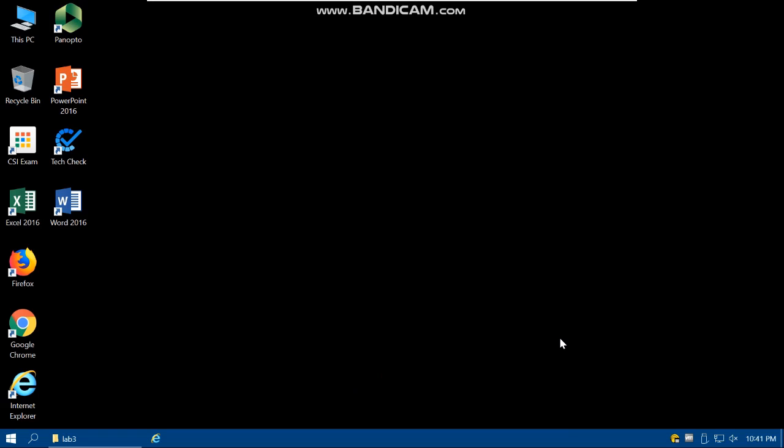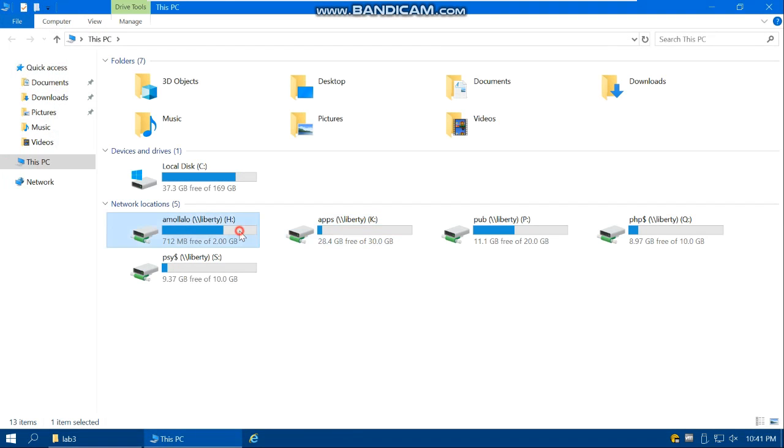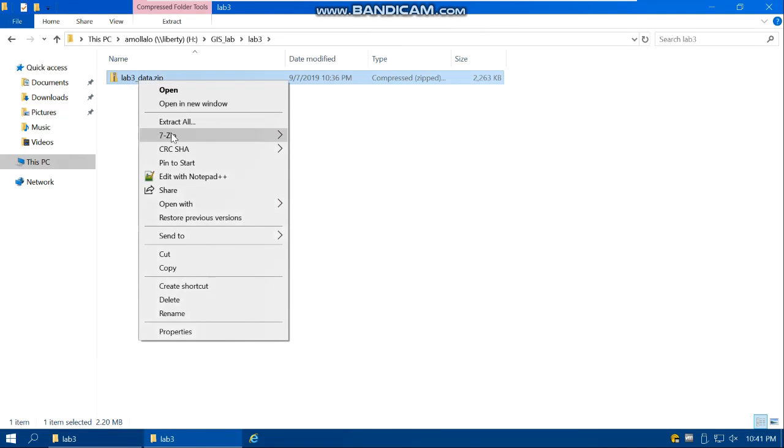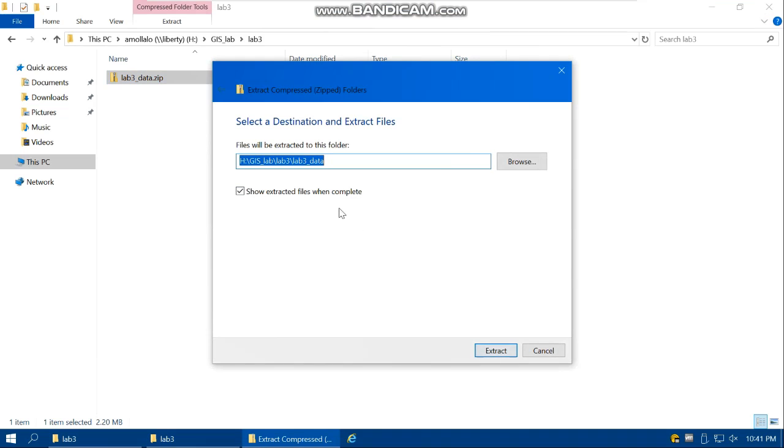So in Blackboard, inside wiki number 3, download lab3_data.zip. It's a zip file. You have to copy that into the lab3 folder and then extract it in the same folder.